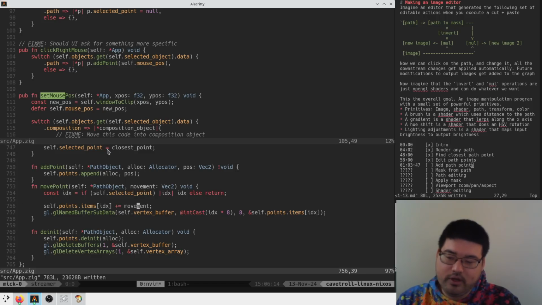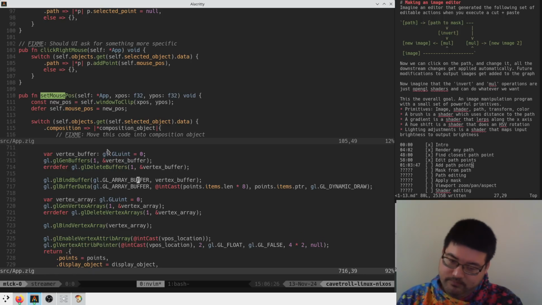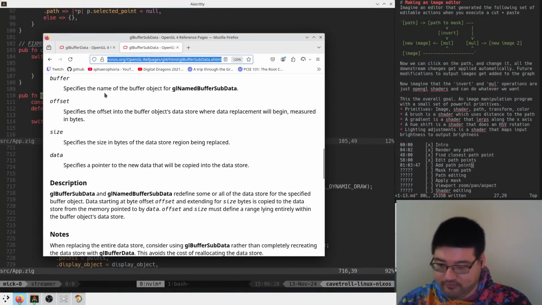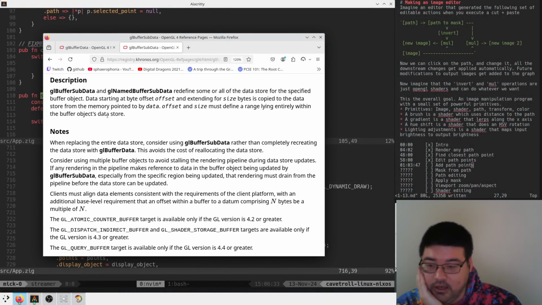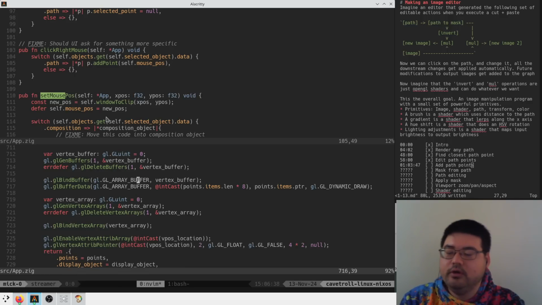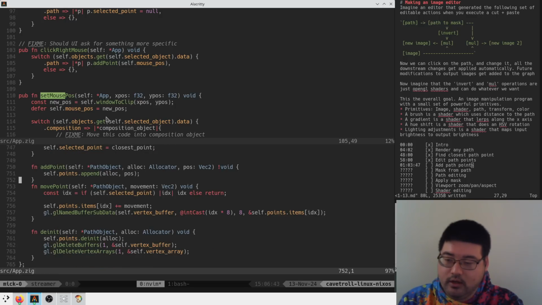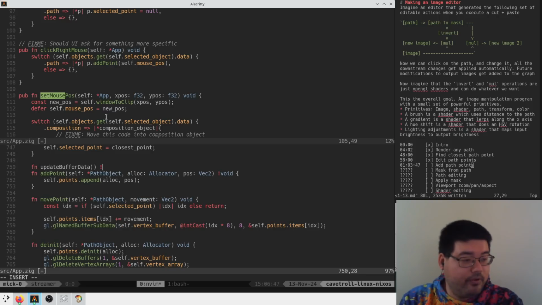So if we are adding a point, now we need to basically do this. Right? We have to rebind the buffer. Unless GL buffer subdata can fully replace, which I don't think it can. So yeah, we'll just do this again. Can we do like update buffer data?